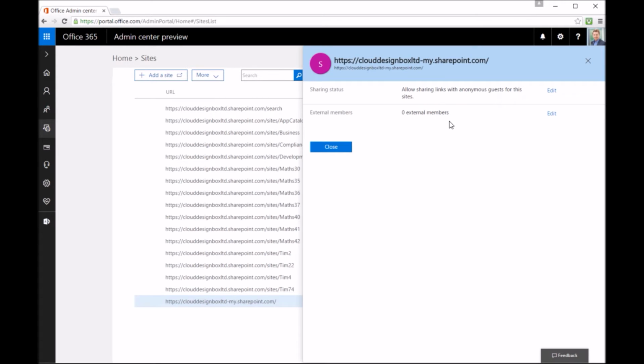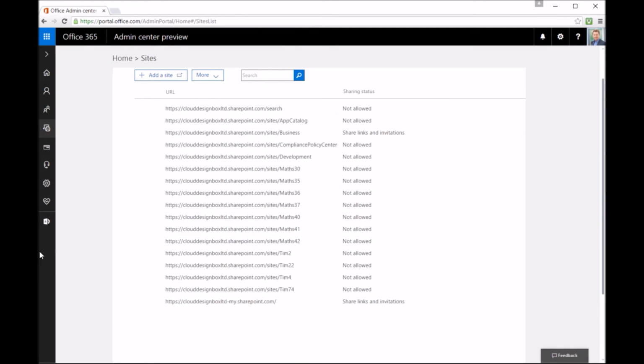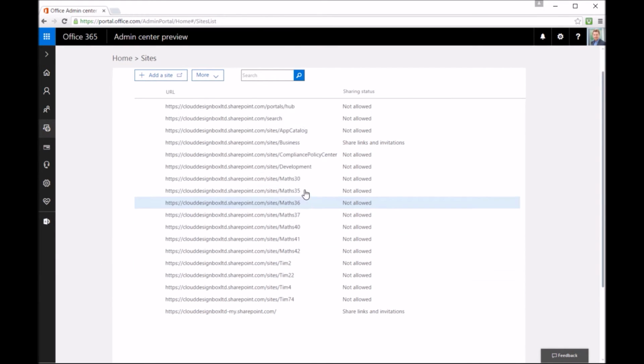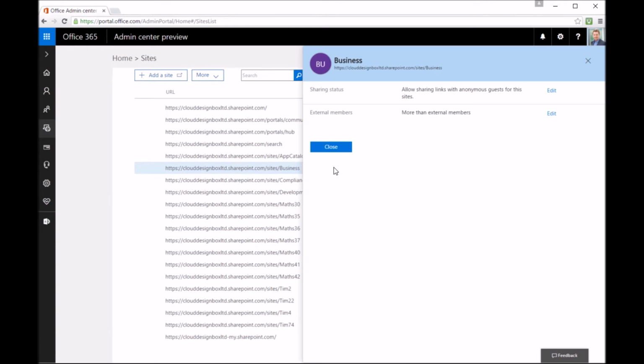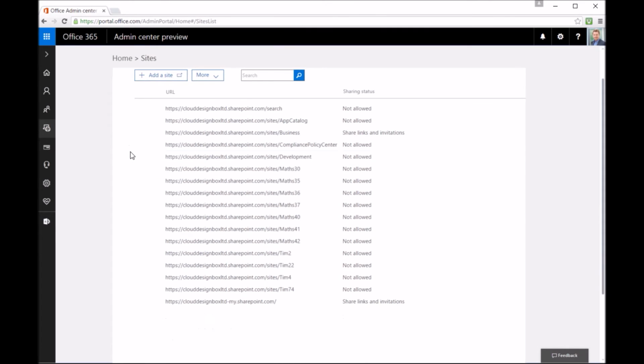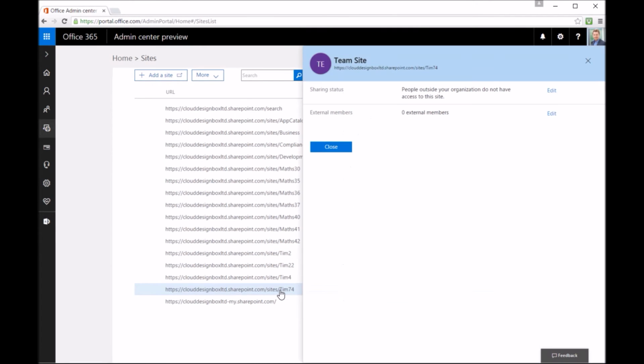And if I click on that, you'll see that this site does allow sharing. It's saying there's no external members at the moment. So if I click on another document SharePoint site collection, you'll see that it shows me the sharing status for that as well. So all your different site collections, this can be set on a per site collection level.